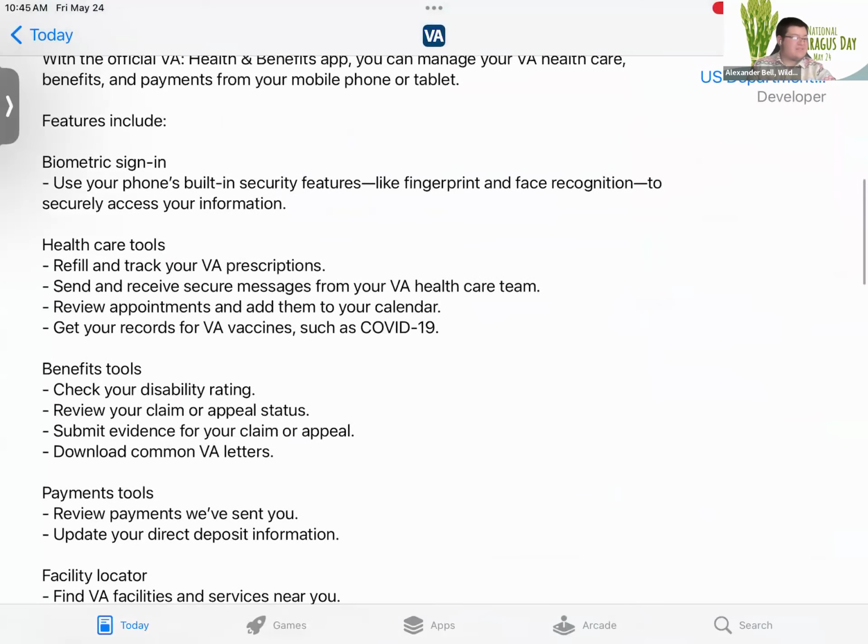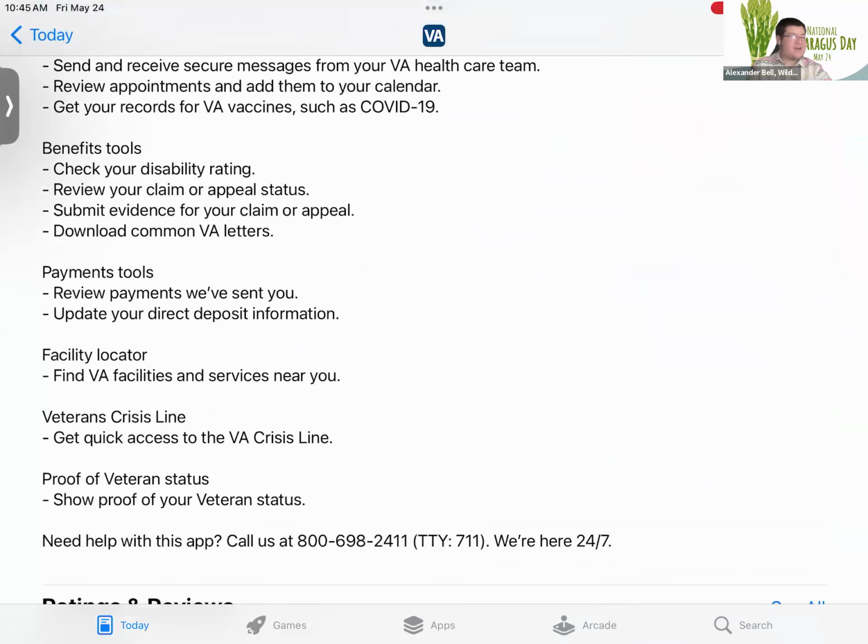If I go in here, there again, some more information. Proof of veteran status, you can showcase the app and be like, here, I am a veteran, right? That's pretty neat that you could do that. I'm sure there is a card as well that folks have, but sometimes you may not have your card with you. So that's good.